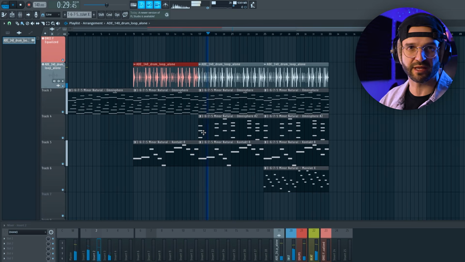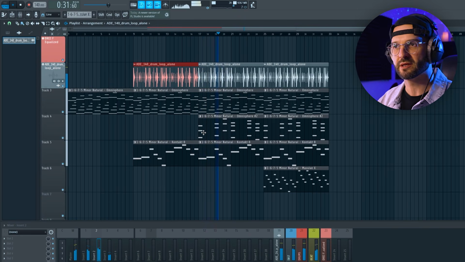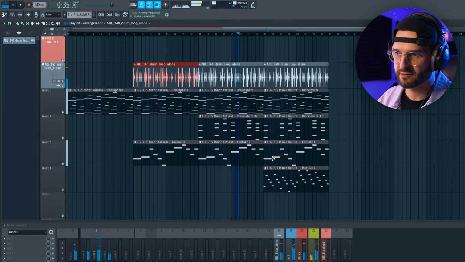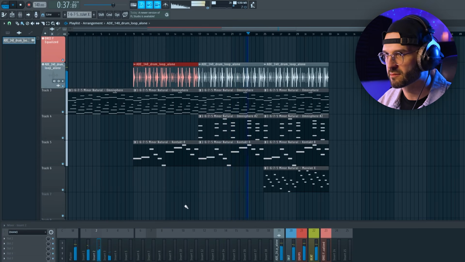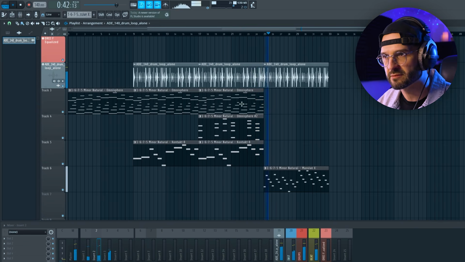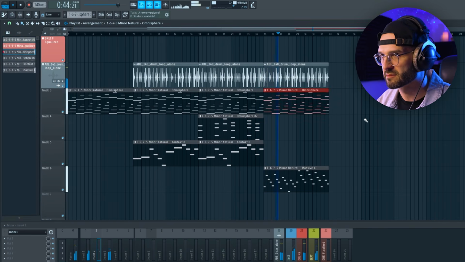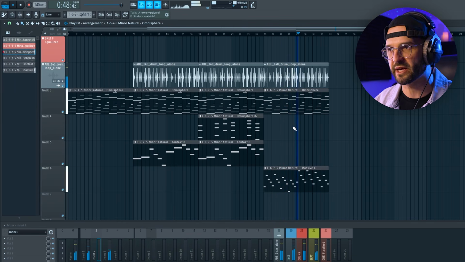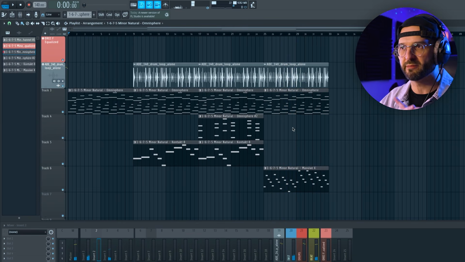And you can do the same thing for the 808s. The bass, same concept. Let's see this. This is the way, guys. This is the way you make beautiful melodies fast.